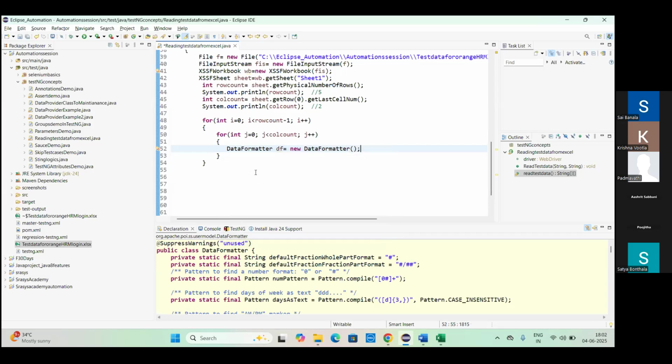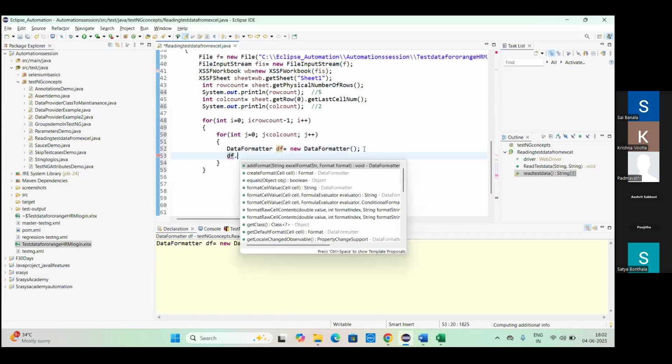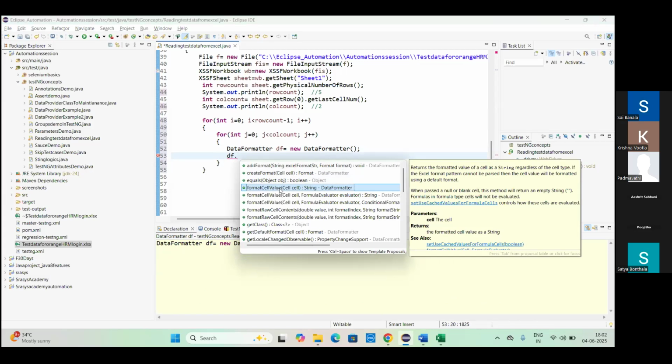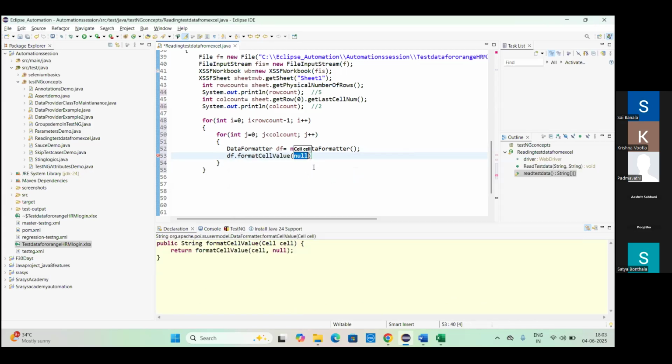In this we have one method, df.formatCellValue. Here, if you see, the hidden type is string, so we need to format the cell value, then we need to pass it.